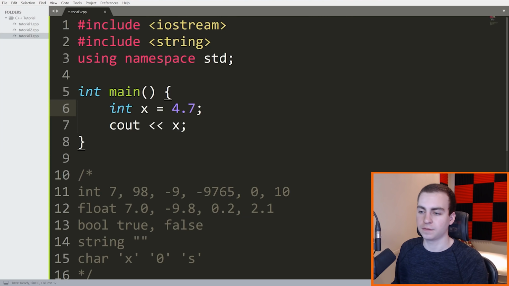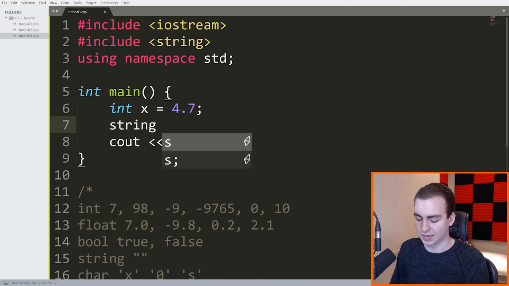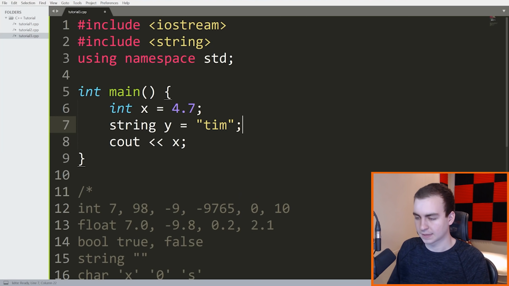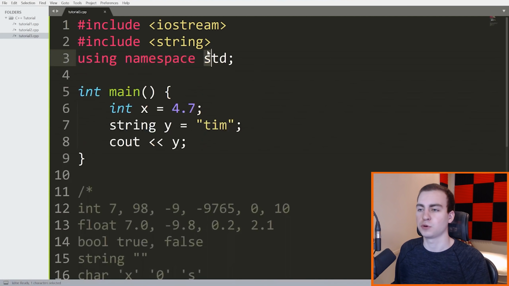That is the first way to define a variable. Now, of course, we can define other types of variables as well. We can say string, we can say y, and then we can make this equal to, say, Tim. So now let's cout y, and let's see what happens. So g++, run our program, and then Tim prints out to the screen, no problem. Don't worry that this isn't highlighting. It's just because it's from the library. It's not built in by default into your standard C++ coding environment. So there you go. That's another variable.